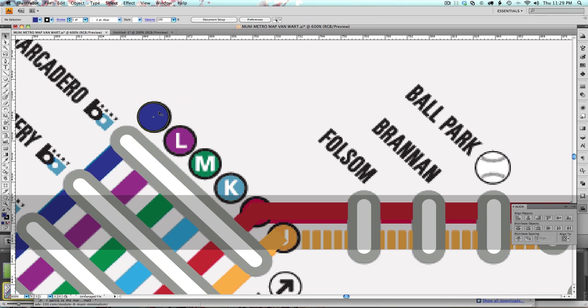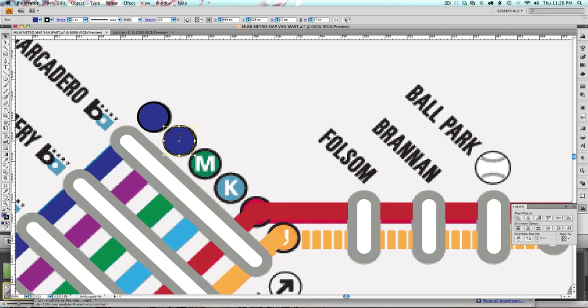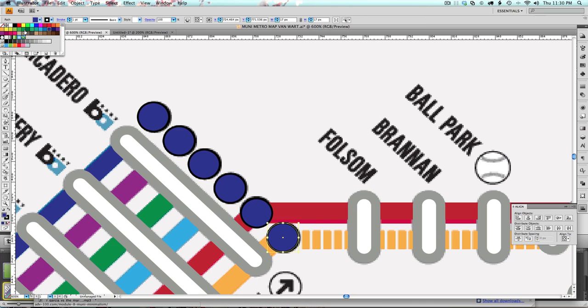Cool. So now I can duplicate this down the line using Option and holding Shift to keep it diagonal, just like so. One more. All right, so now I just need to change the fill on each of them to reflect the correct colors.